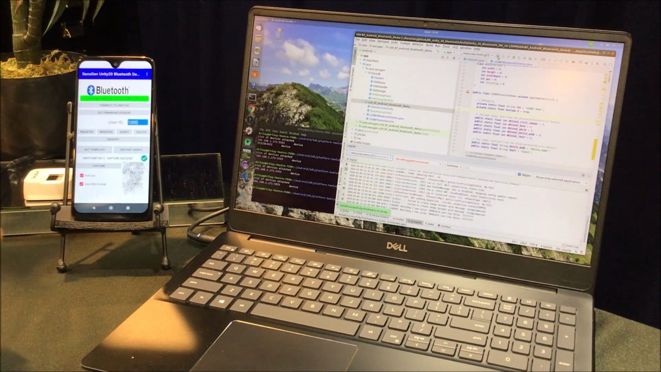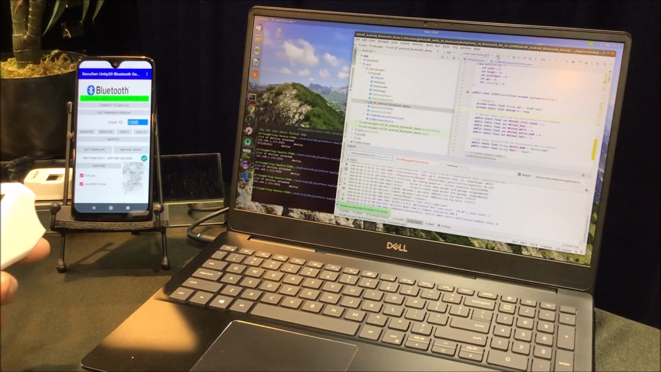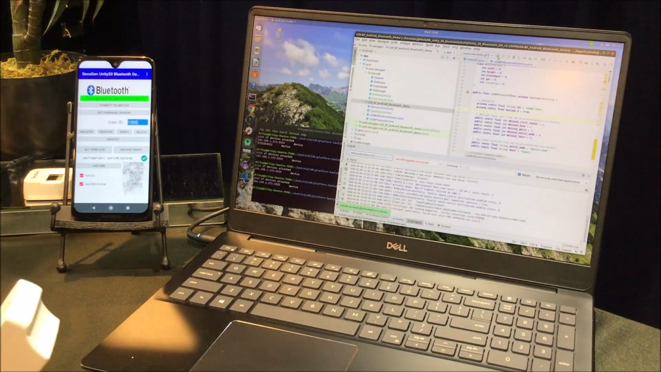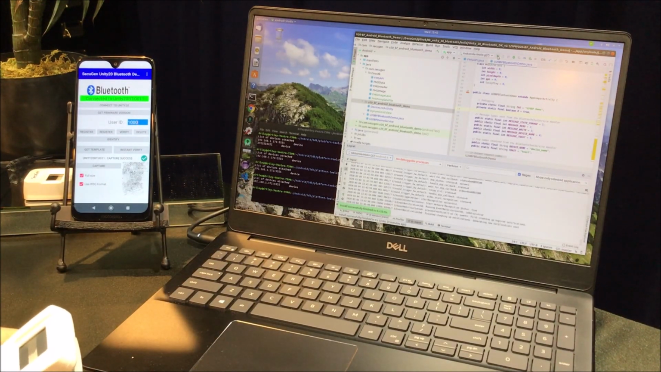And there you have the image that has been transferred from Unity 20 Bluetooth to this Android phone. As you can see, it's very convenient. It's a great product for integration with mobile applications. There's no tethering, there's no cable, and it's very, very useful.